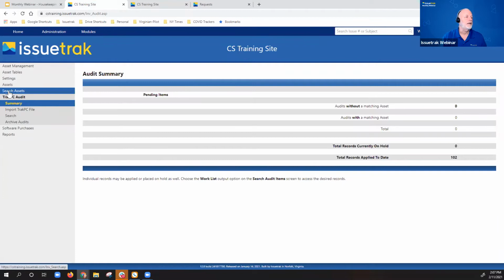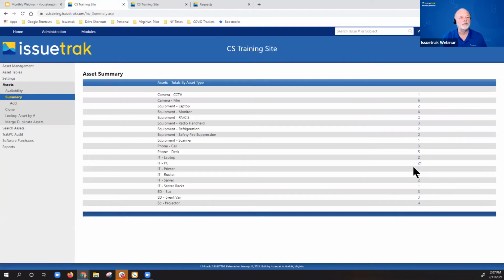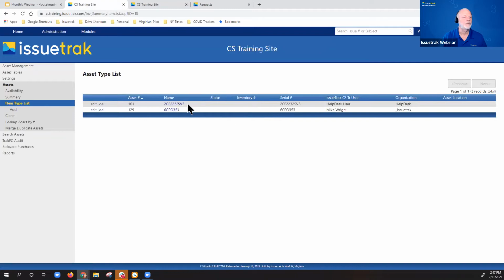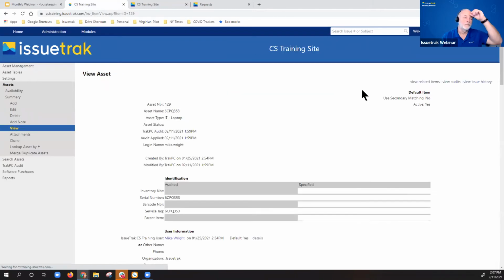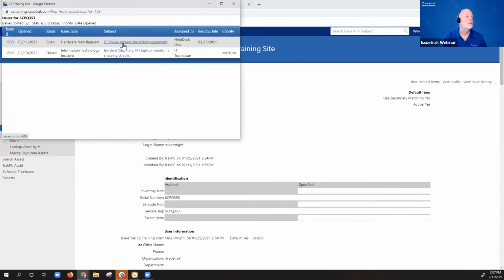So we'll go back to the assets again. We'll take a look at my laptop. Come up here, there we go, and go back in one more time. And then of course, there's an issue history. So here's the one that said replace equipment. So when I associate an asset to an issue, then what I've done is give you a history of some of the problems that are related to that asset.